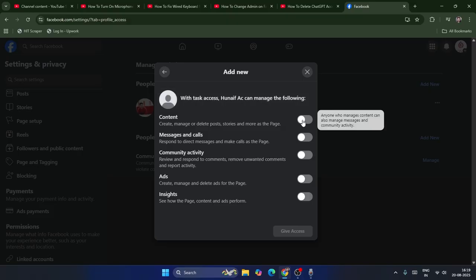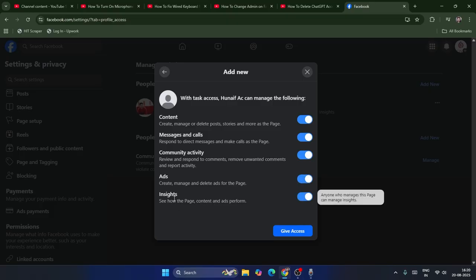You can decide whether you wanted to give him access to content, messages, and all responses or replying back to the client or someone who's trying to connect to you, and community activity, which means if any kind of things are removed, or reports and all those things. If he or she wanted to manage the ads, you can also give that access, and also they can view all the insights, in which they can completely check the views, how many reach your page is having, and how they can even move to the ad account as well.